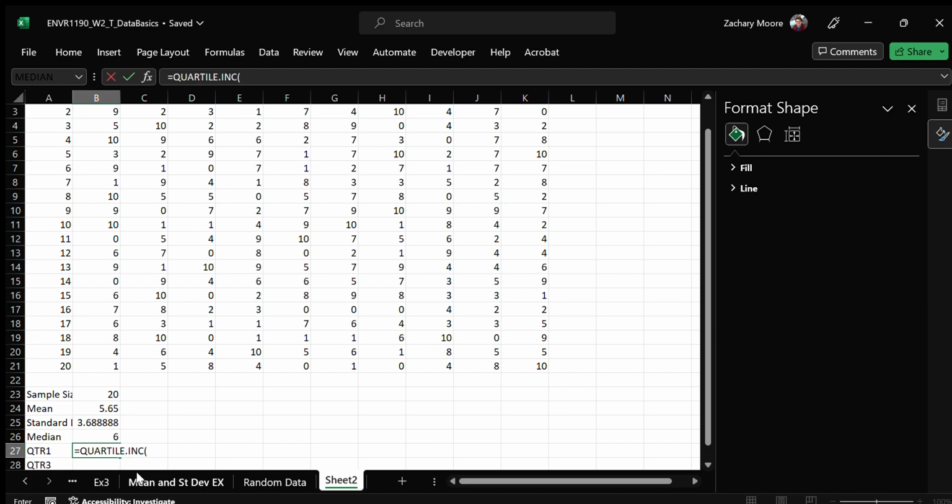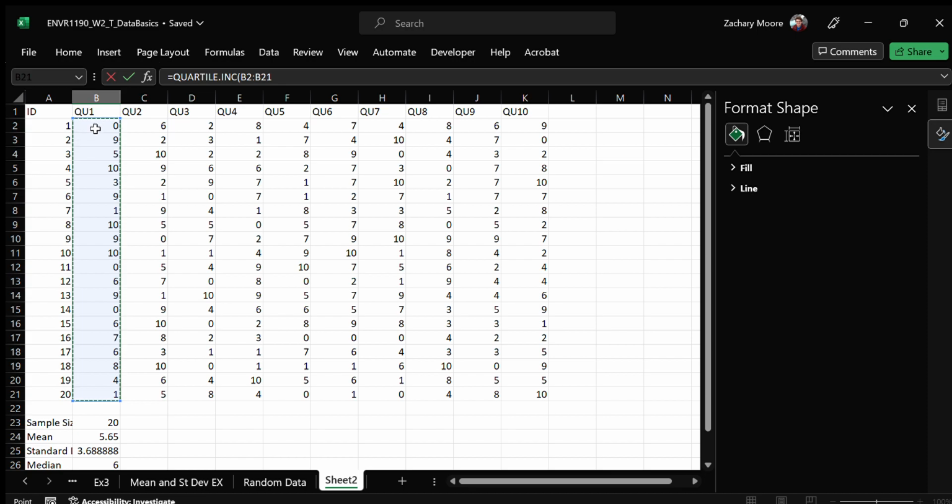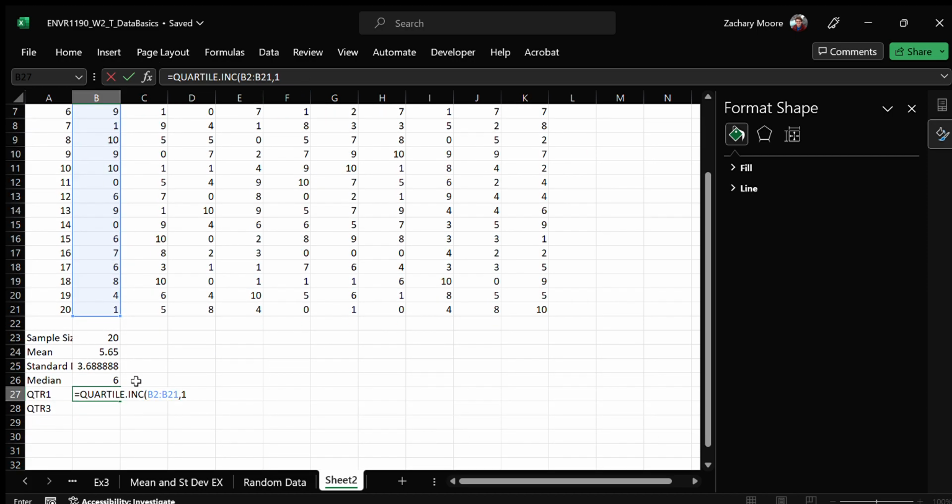And what this function wants is the array. And so we say, okay, this is the range of values that we want to use. And then we also need to specify quartile. So we do a comma, and then it pops up with which one of these do you want? And right now we want the first quartile. So we can double click here, we can press tab, or we can just write the number 1 in there. We close our function, good to go.